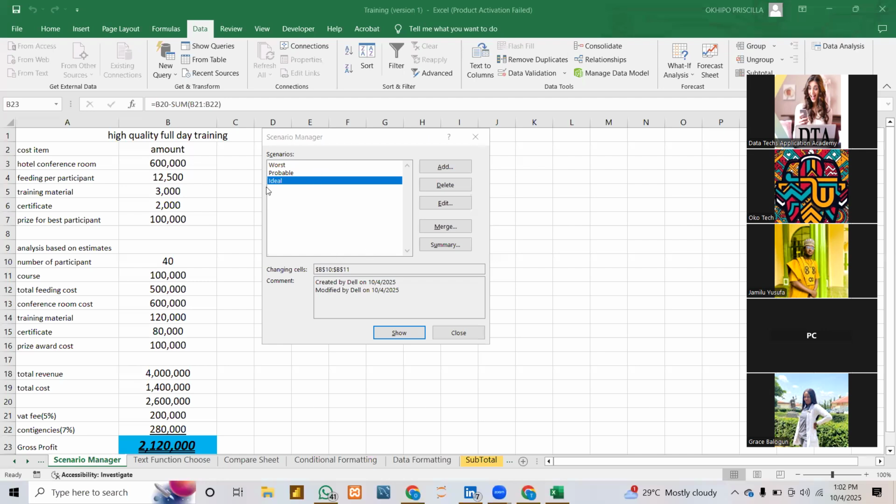So here I can click ID, show me, probable, show. And you see that this place has changed. It's no longer 40. It's now 30 because I clicked on probable as a show. You can click on worst as a show, and you see this place has changed. It's no longer 40. It's now 20, and the course fee is now 45.